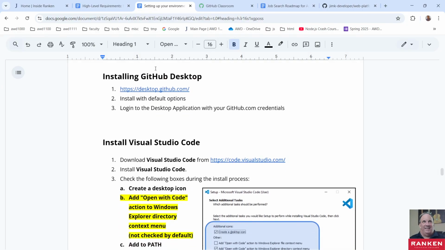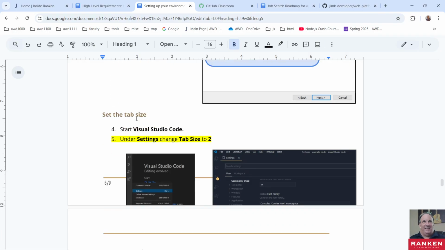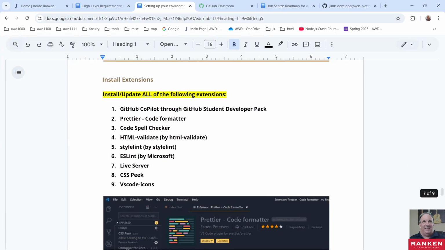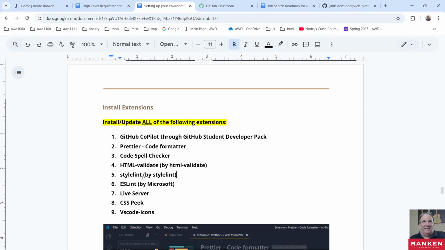GitHub Desktop. Obviously, I'm sure that almost everybody on here, I know everyone that already had me either has it, I don't know if they're regularly using it, but they did get this at one point in time. And then obviously Visual Studio Code. You all have that. There might be a couple different plugins here.